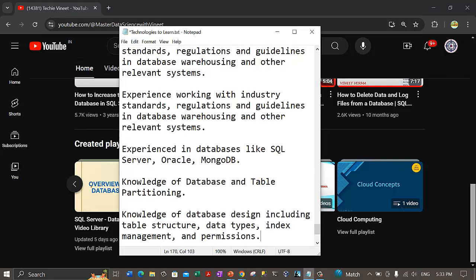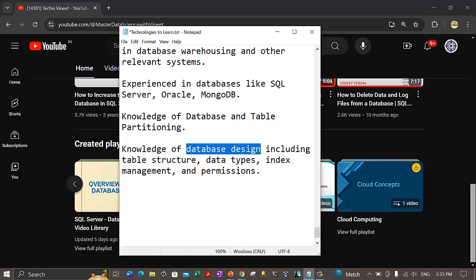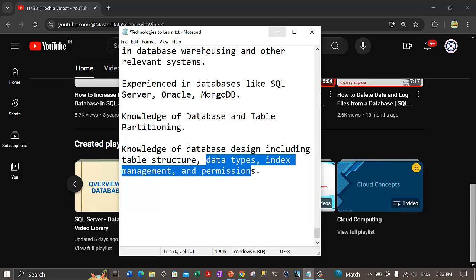You should have knowledge of database design as well. So let me post in that requirement. They have asked that you should have knowledge of database design, and that includes the table structure, data types, index management, and permissions, etc.